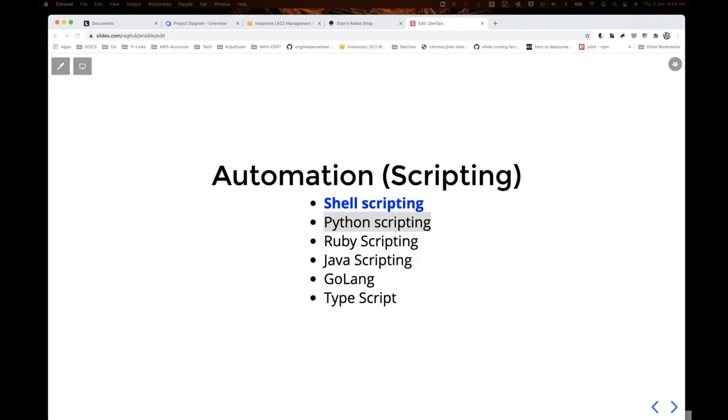Without shell scripting knowledge, you cannot survive much. Shell scripting is the very foundation. You can jump from there to any place, so shell scripting is kind of mandatory. That's where we're going to start, with shell scripting.